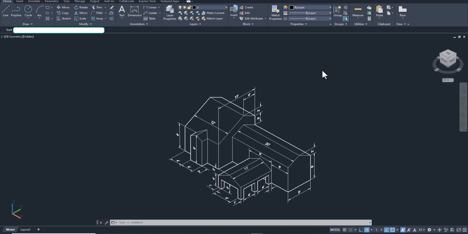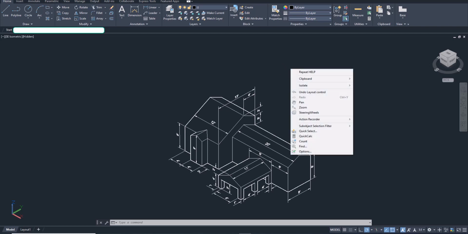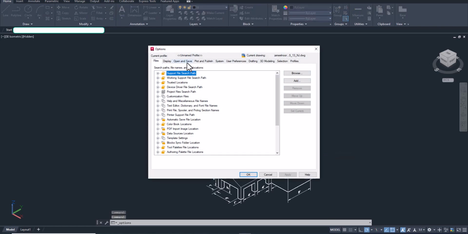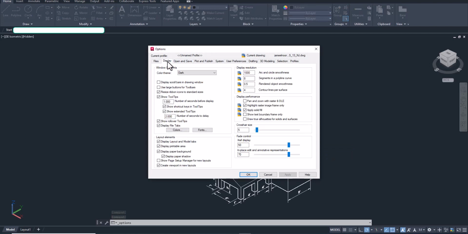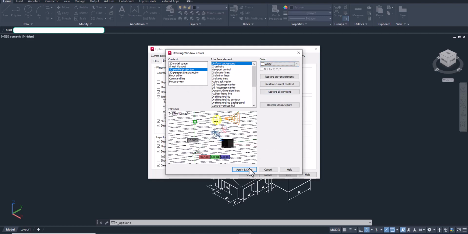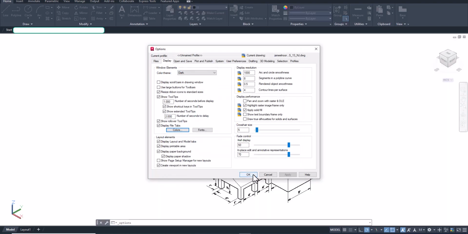So open up any one of your 3D modeling files, and then I think it's the best idea to change the background to white for this. So right click and go to options, and then go to display tab and pick the colors button right there. And then over here, just change the color at the top right to white. And then pick apply and close and OK.